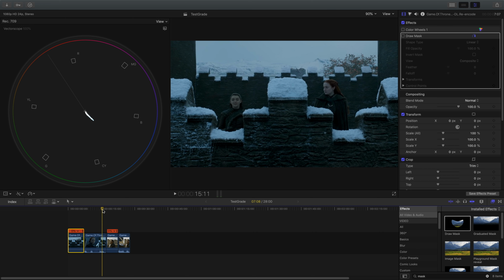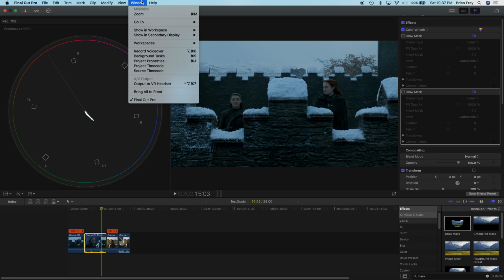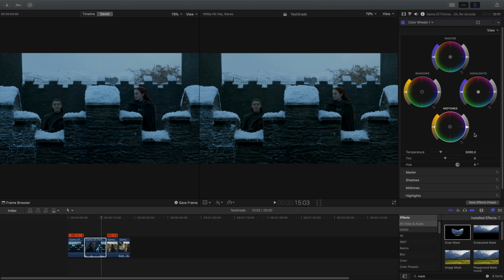So let's have one final look at the vector scope to compare how we did. So it looks like we got pretty darn close. Let's have one final look in our comparison viewer, and there you have it, we're even.